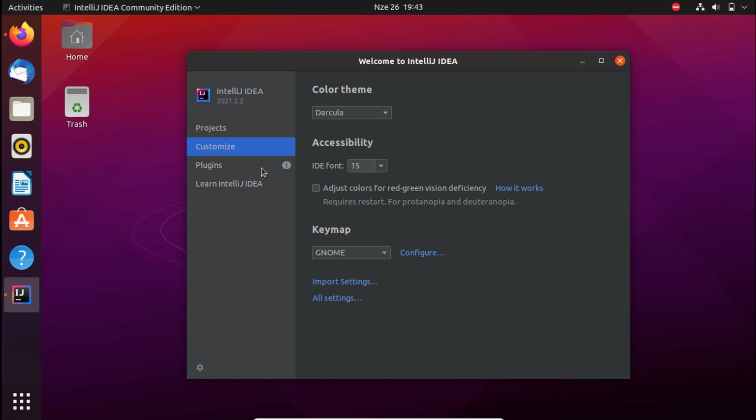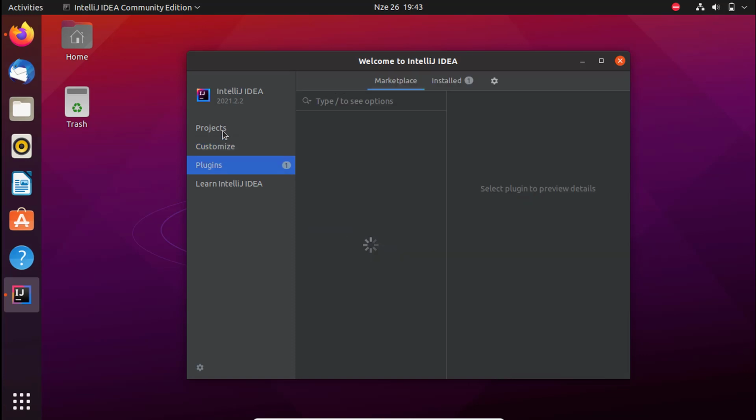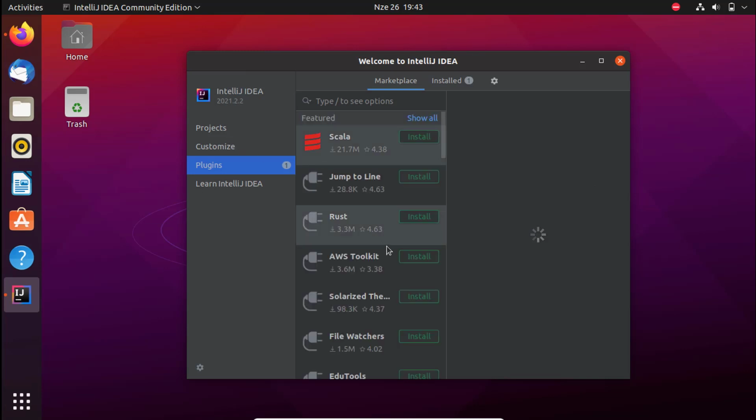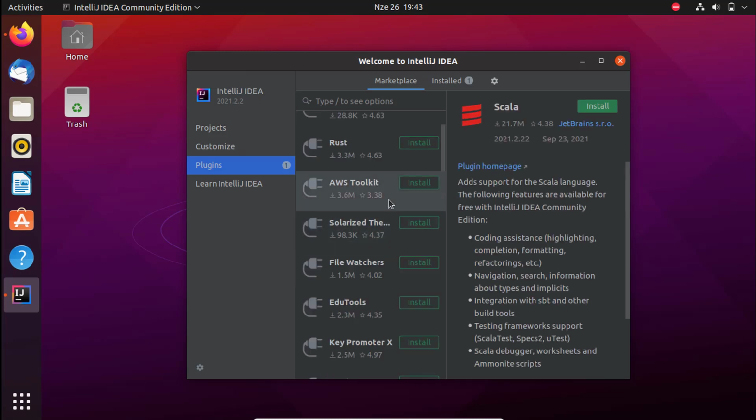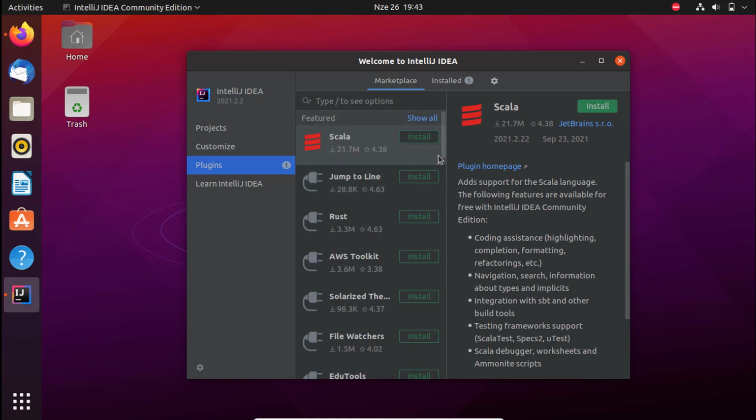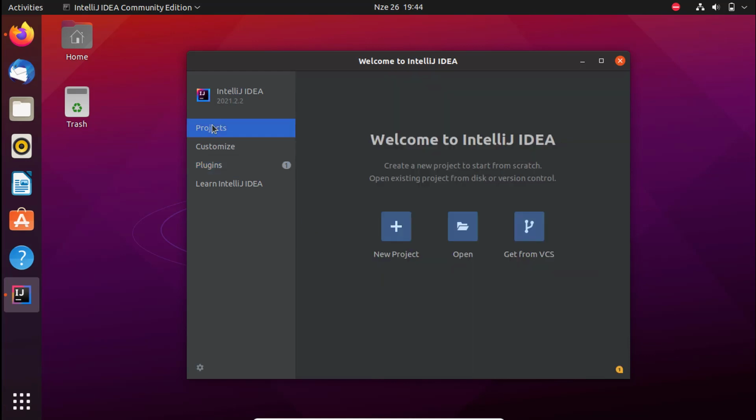I like to leave the defaults, and you can see all the plugins that you can install in IntelliJ in the first place, so as to increase productivity. In this case, I don't care to install anything. Those are the packages that you can install, actually the plugins. You can go ahead and click on projects to create a project, so as to see if it is working.